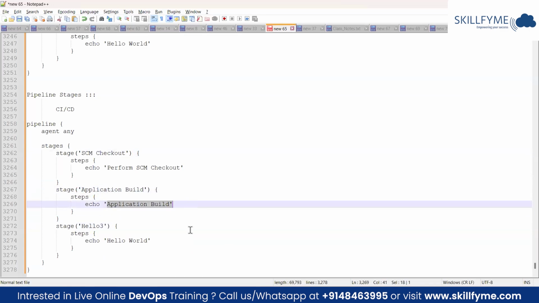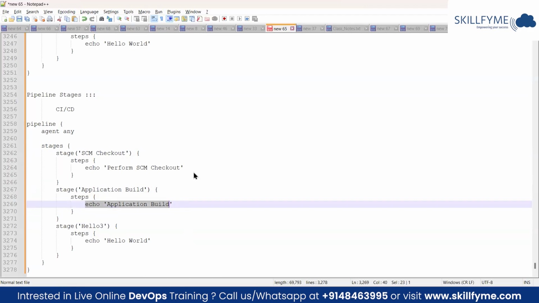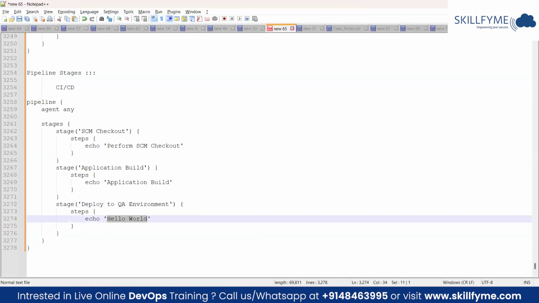As part of this build, I can perform the automated unit testing as well as create the artifacts, the application artifacts. Once the application artifact is ready, what is the next step? I can promote or deploy to the QA environment. Simple. So it's a stage name and there's a task I'm going to perform.